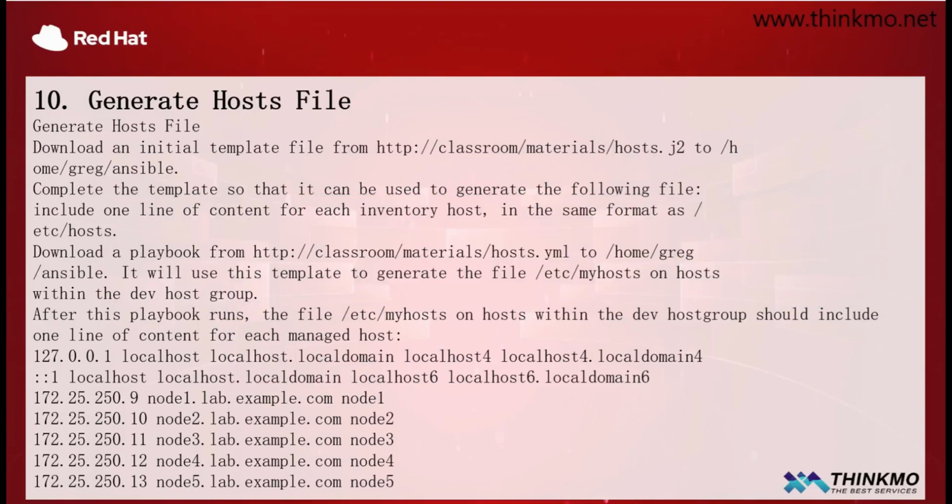Hello, everyone. Today we will continue to look at the Red Hat Certified Engineer question bank. Next, let's look at question 10, which mainly deals with generating the hosts file.